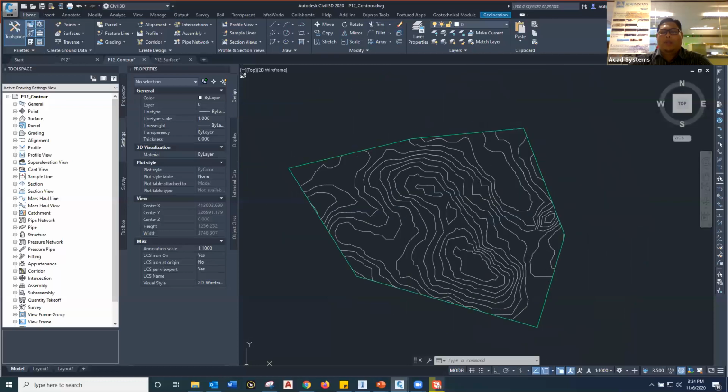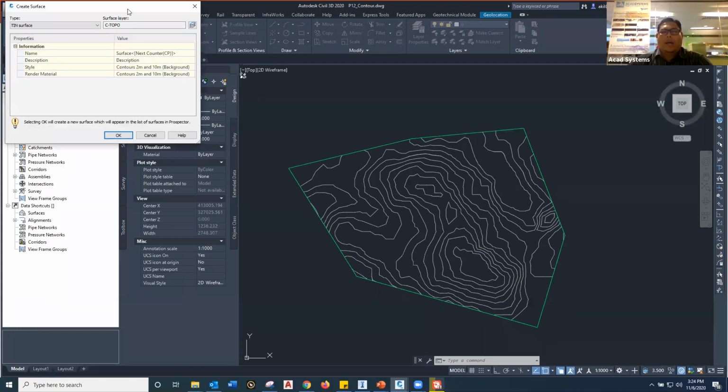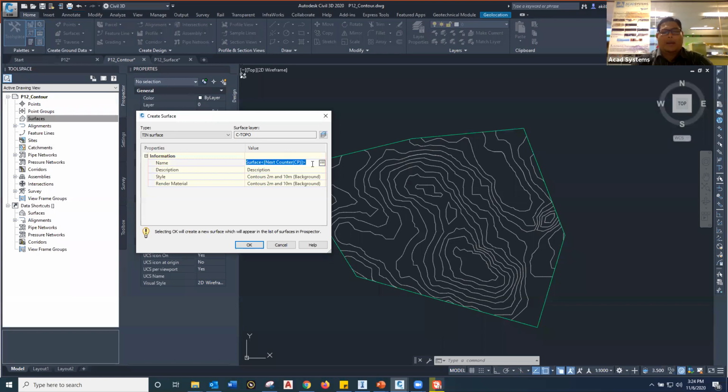So how are we going to generate the surface? If you go to the toolspace, what we're going to do is right-click at the surface here and create surface. And you have to give it a name. For instance, I am giving it the name existing ground, Precinct 12.